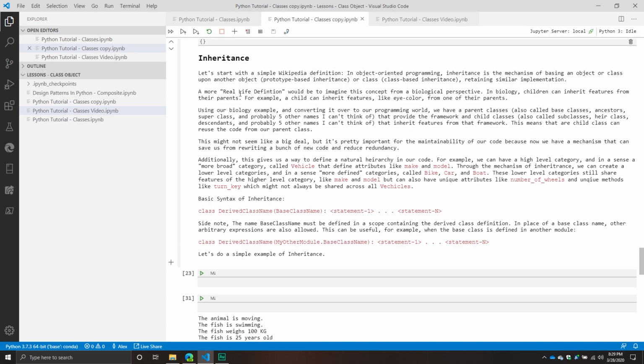So what it does is, again, it allows us to free up our time. We don't have to spend everything and write it from scratch. And it also reduces redundancies. I'm not repeating the same thing over and over again. Additionally, it also allows a vehicle, in a sense, to define some type of natural hierarchy of our code.